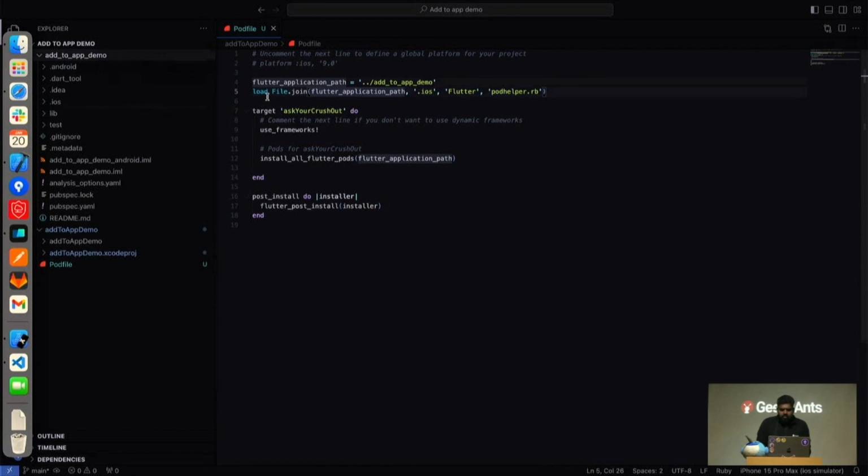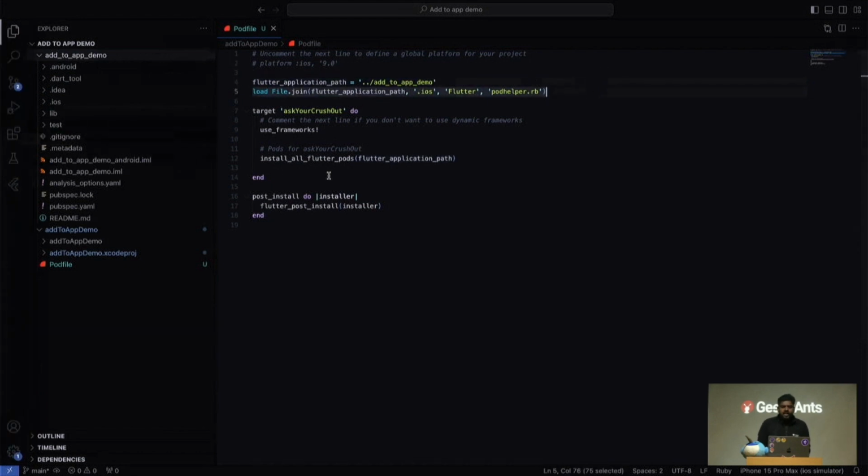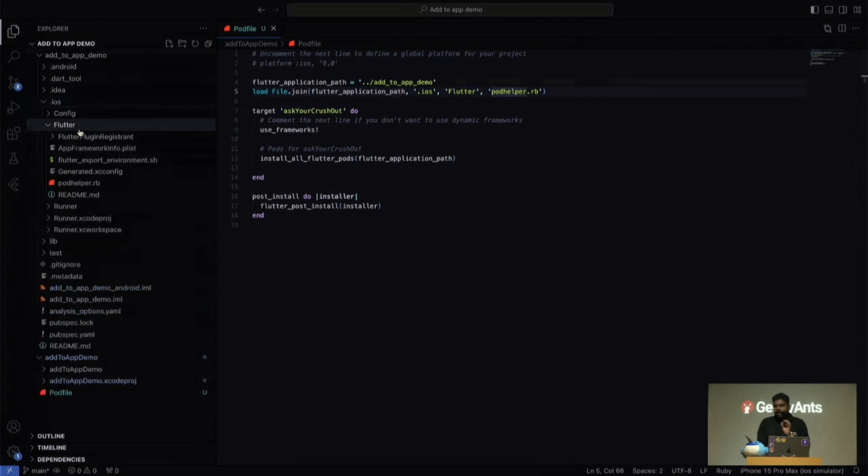Next, this will always be hard coded, because whenever you create a Flutter module, the file podhelper.rb will always be inside .ios followed by the Flutter directory. So that is the path I'm providing over here. I'm appending the entire path to the given project name. So you have the .ios folder, then the Flutter folder, then the file podhelper.rb. Then you have defined where you can find the configurations for your Flutter module.